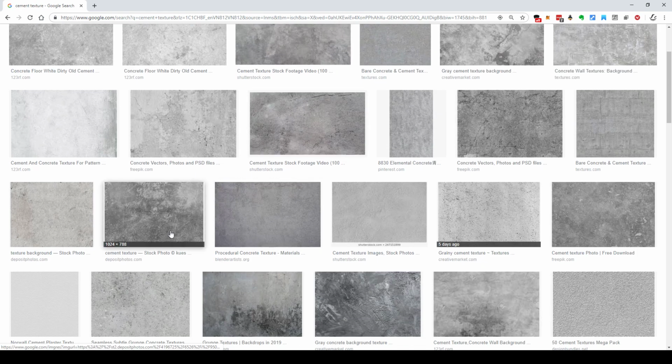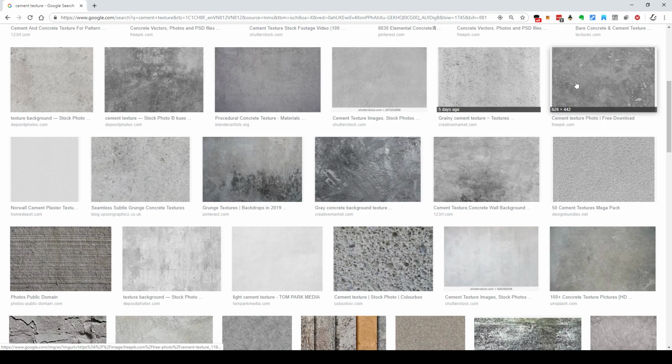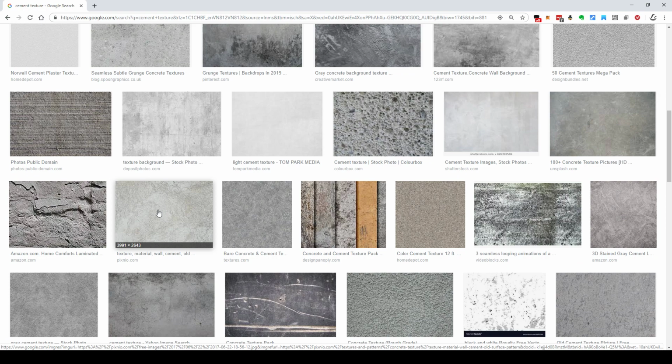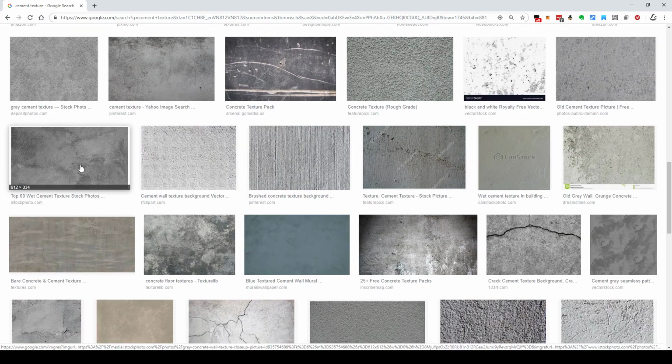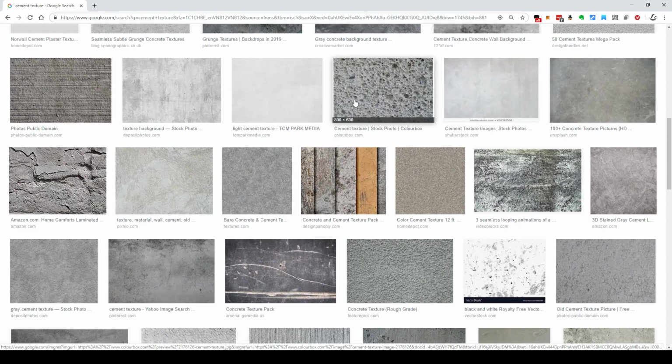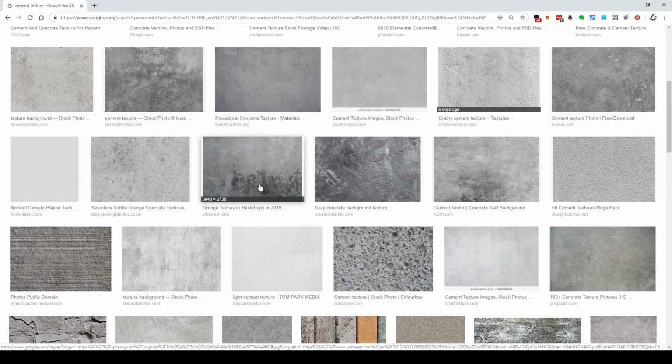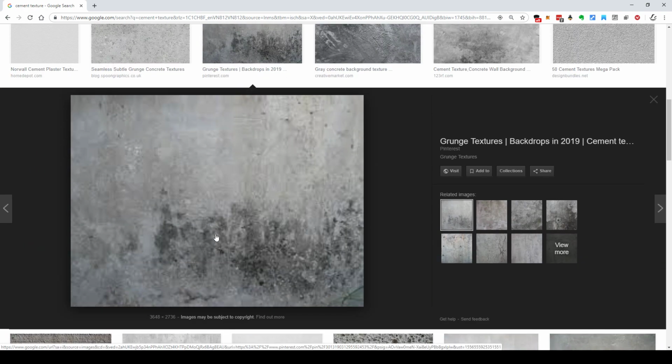Let's see here. Maybe something a little bit high resolution at least. This might be a little too much, 5,000. Okay, somewhere around 2,000 or 3,000 is okay for this. I'll just go for something like this here and then download it.